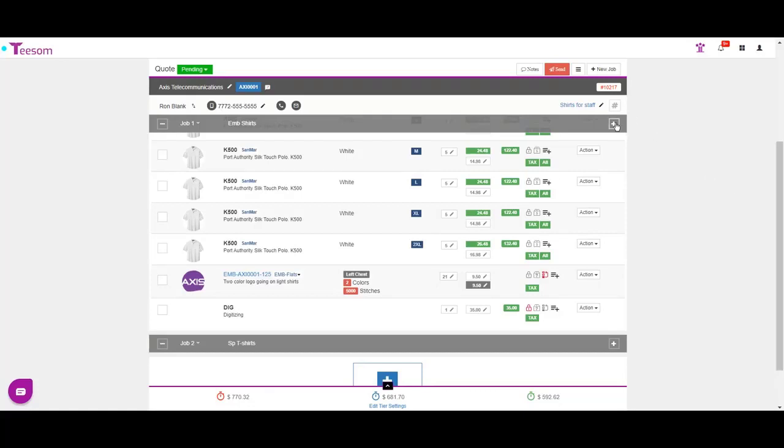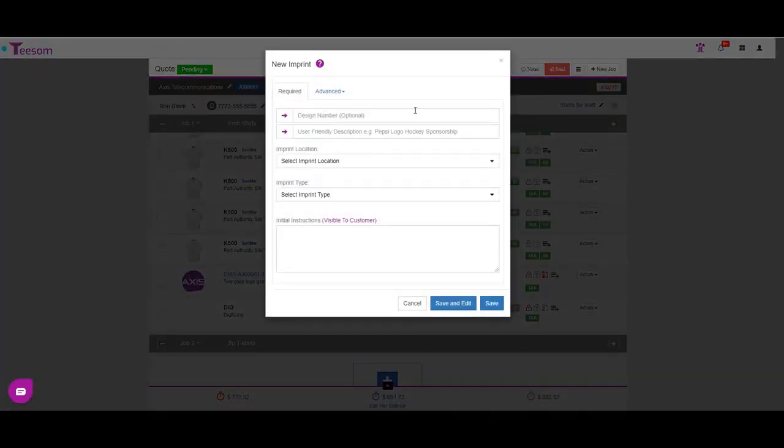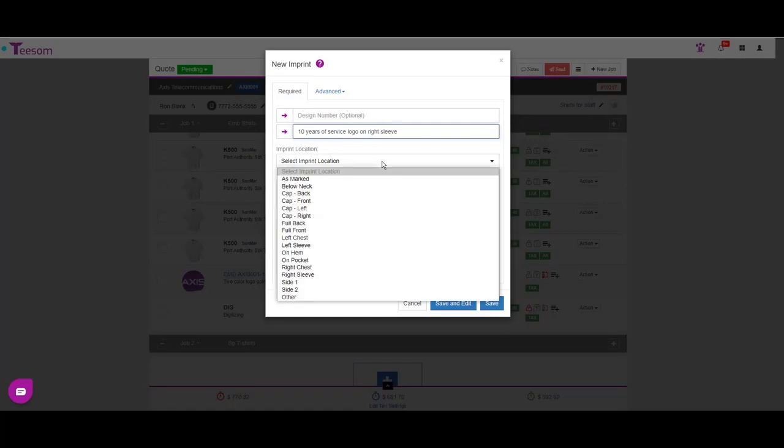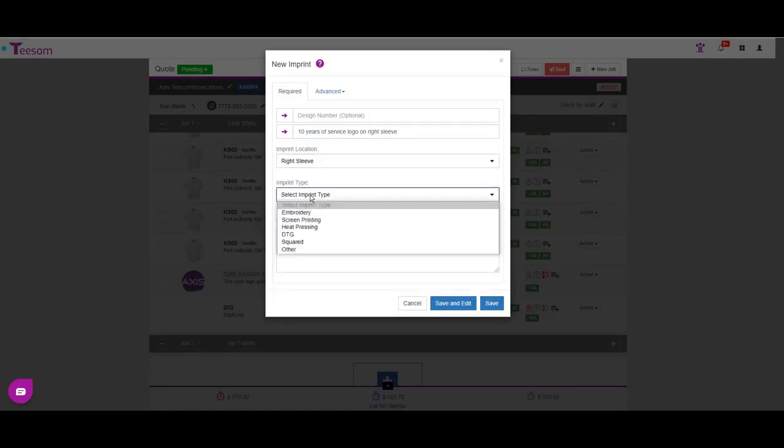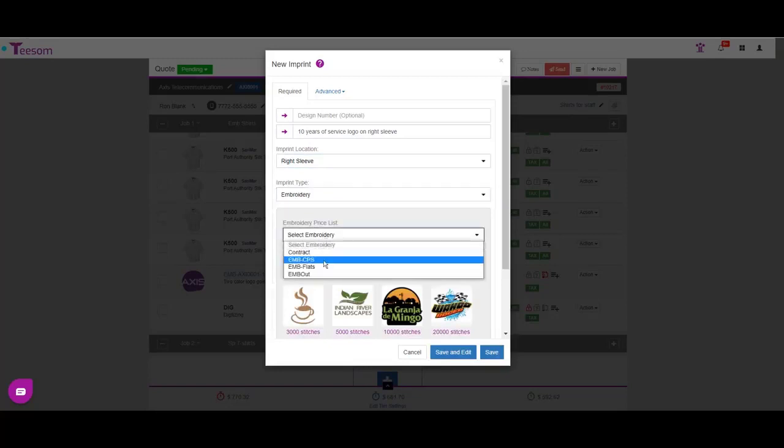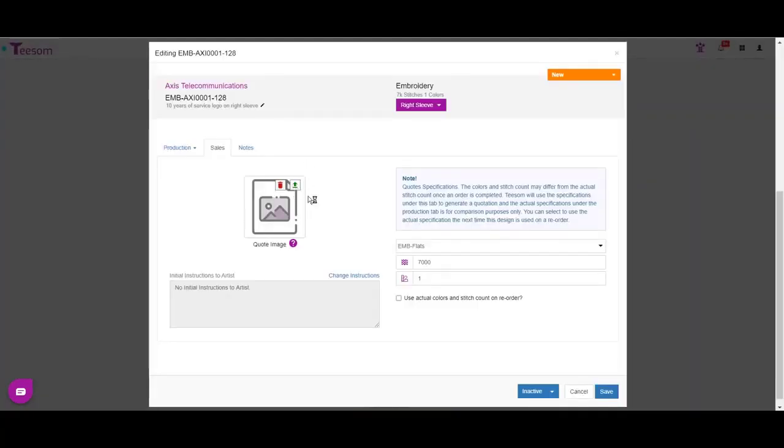So we're going to come back to the plus sign on job 1 and we're going to click on new imprint. Again, we'll leave the design number blank and we'll go ahead and put a description for the second design. Go ahead and select the location, the imprint type, select the price list that you want to use, and the amount of colors in the design. Finally, the stitch count. Click Save and Edit to go ahead and upload an image. And then go ahead and hit Save.